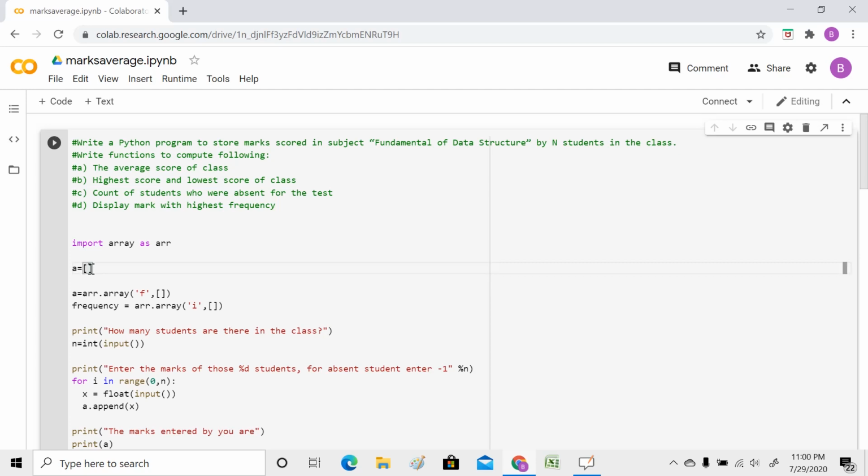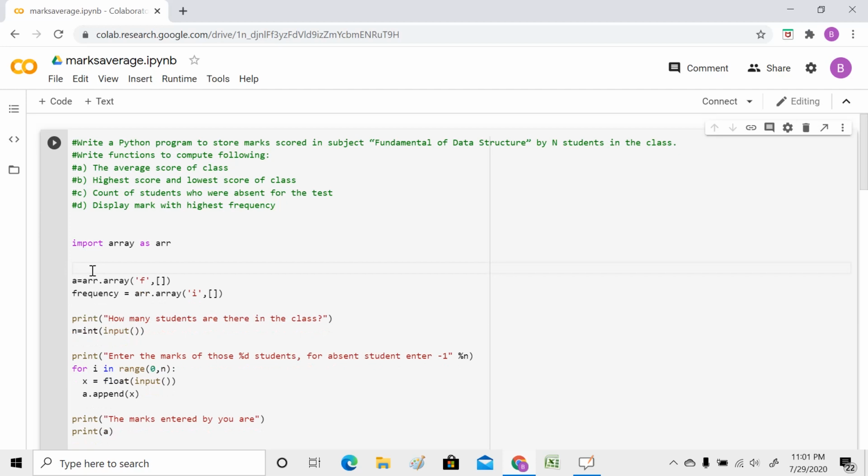But the problem with this array is you will be able to store any kind of data in it, right? You will be able to store integer, float, character, string, or anything. But we want an array in which we store only floating point numbers. So that's why we should create an array like this.